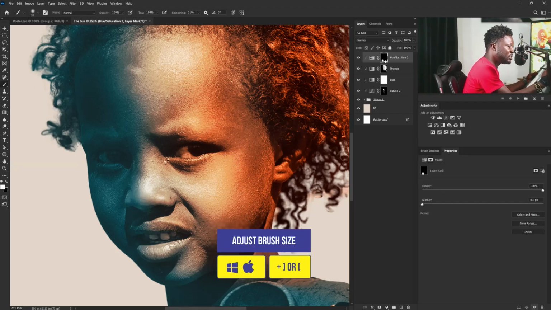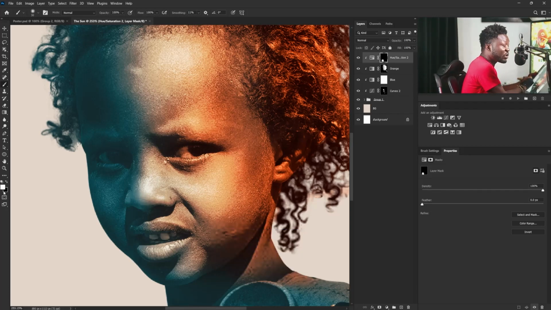Make sure that I'm on the thumbnail of the layer mask of the hue saturation and make sure that my foreground here is still set to white. All right. So I'm going to gently take this out from the eye of my subject here. And then take it out from the teeth, not from the mouth. Should be from the teeth like that.